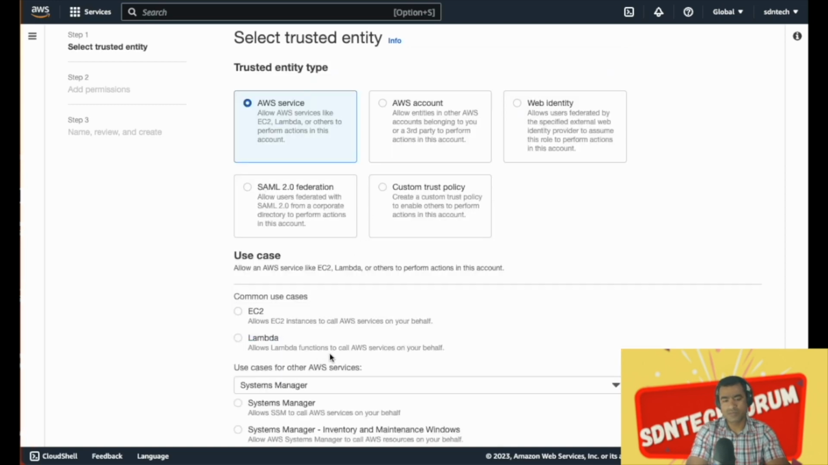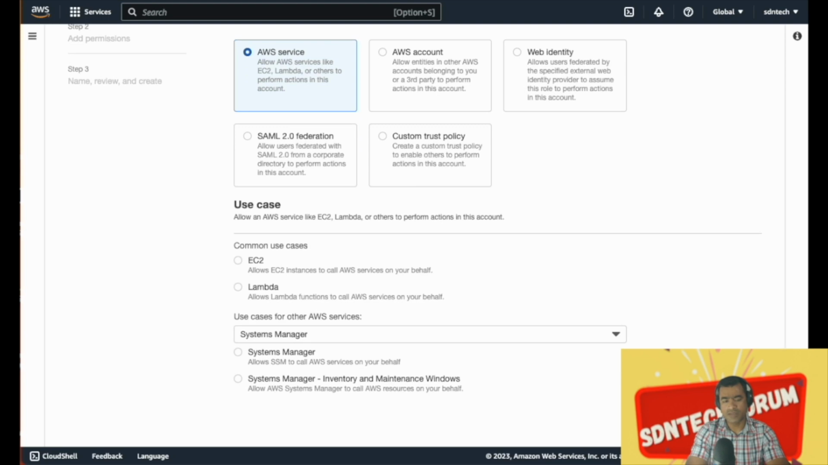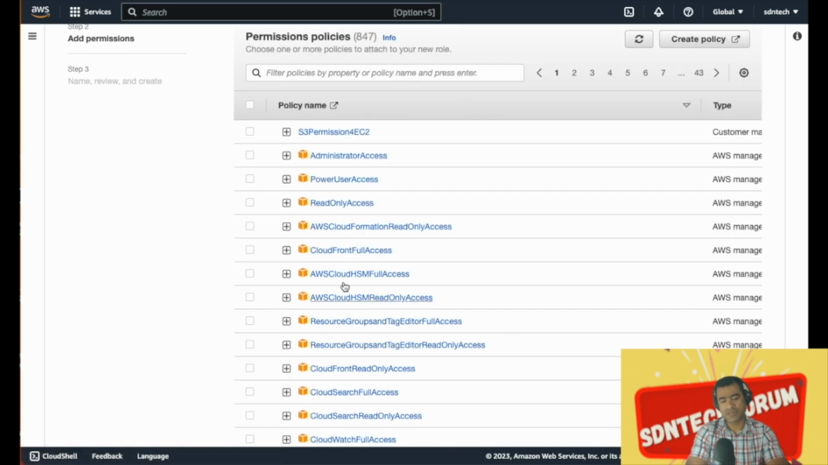So you can type system, and then there are two suggestions that show up. One is Systems Manager, another is Systems Manager Inventory. In this case, we are going to just select Systems Manager only. Now let's attach the permission. You should have at least one permission, but we will add one more CloudWatch permission, so that in future if you want to do some monitoring, remote monitoring, we can use that.